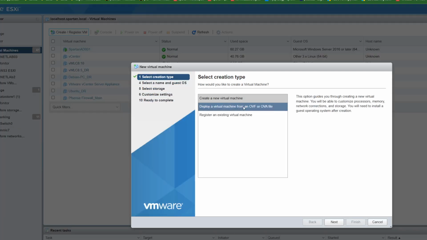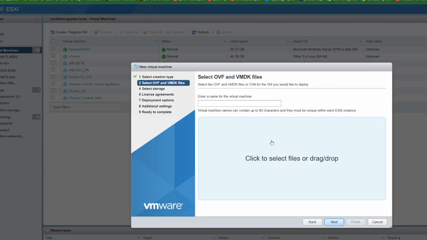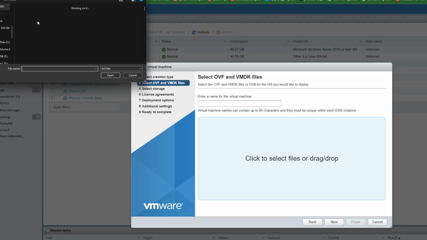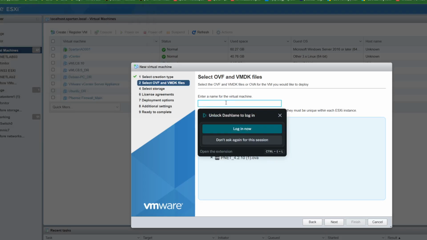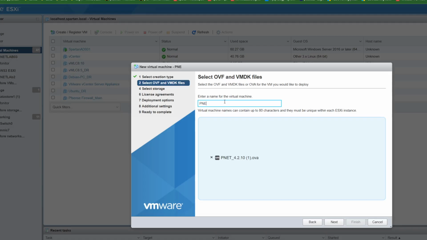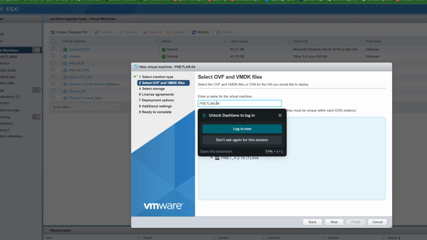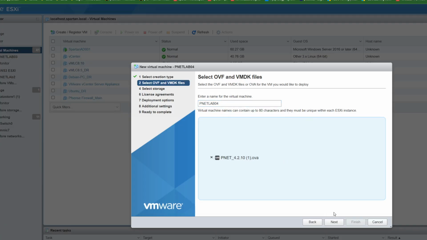Because my download is an OVA file, I'm going to deploy the VM from OVA file. Click next, and select the OVA file that I just downloaded. This is the OVA file I just downloaded, and then name it whatever name you want. In my case, it's going to be my fourth one. Click next.